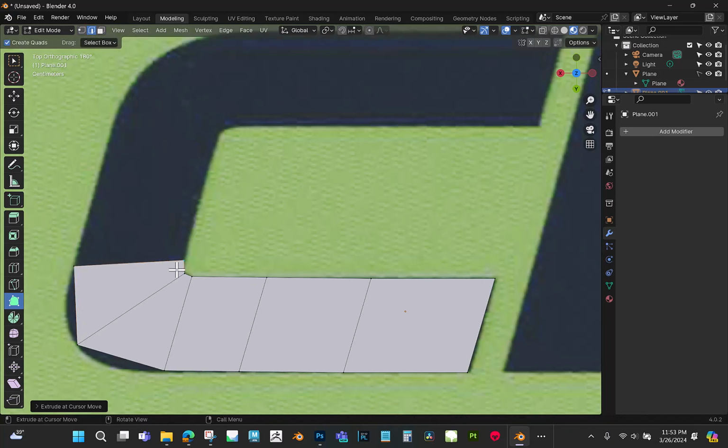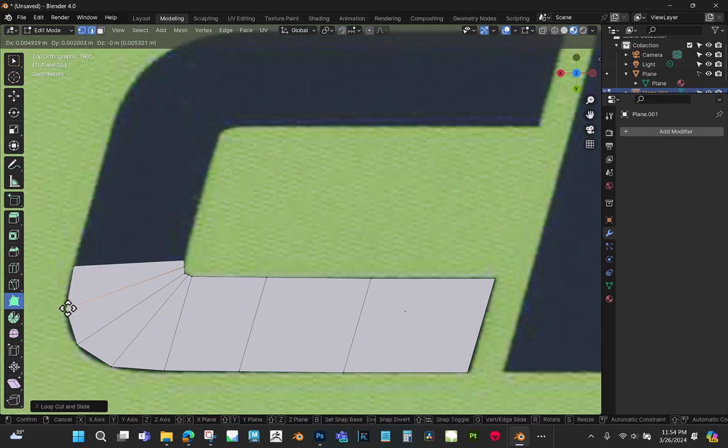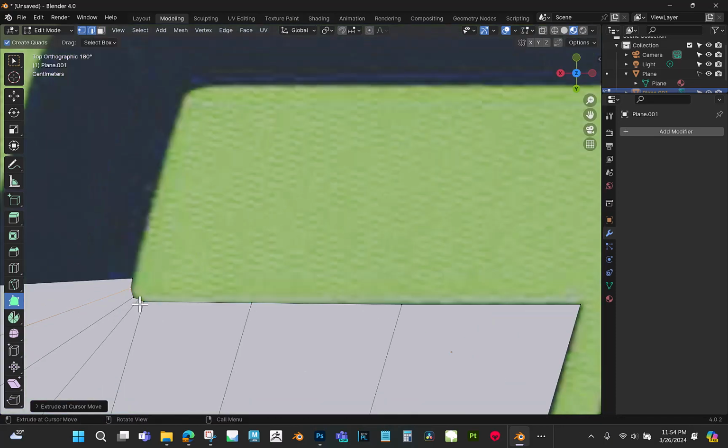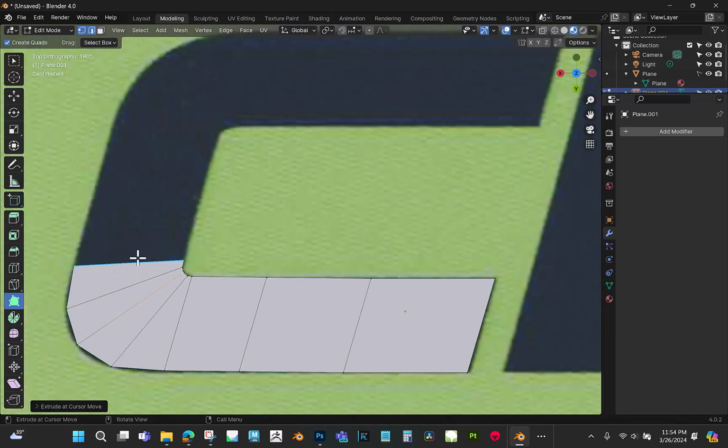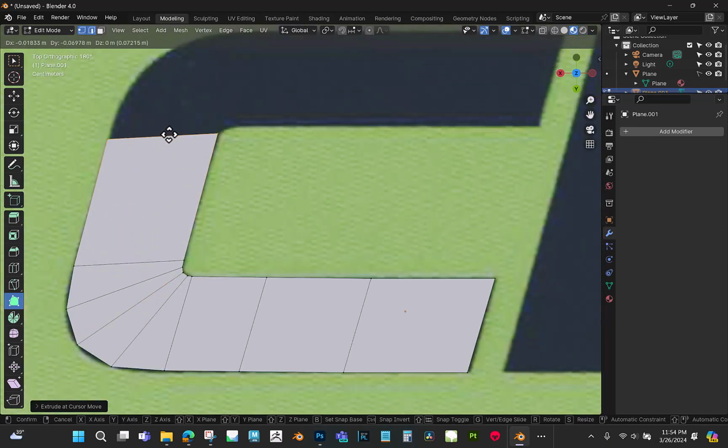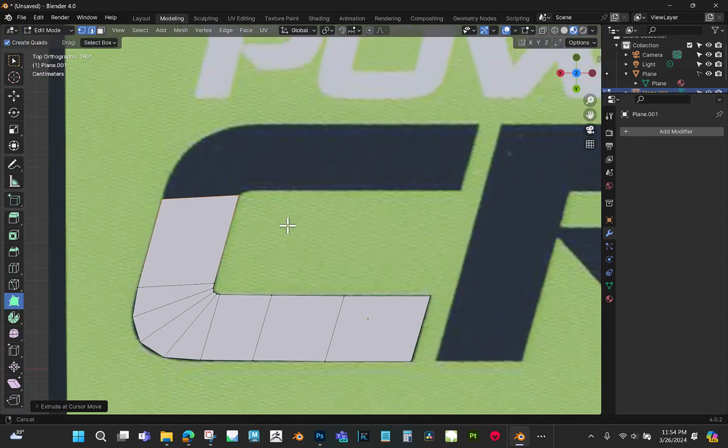So we want to get good edge flow when we do this. Now, I know you can hit Control R and I can drop an edge in here, and I can hold Control and snap to increments, which is nice. And so we can just hit Control R, and that's how we can add some extra edge loops in here. Like so. Cool. Let's just keep going with this.